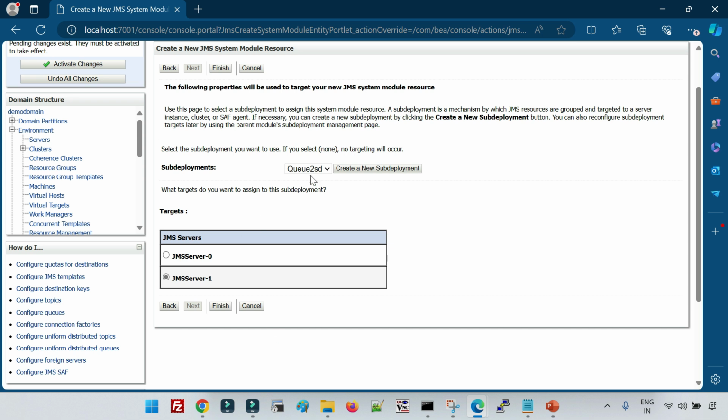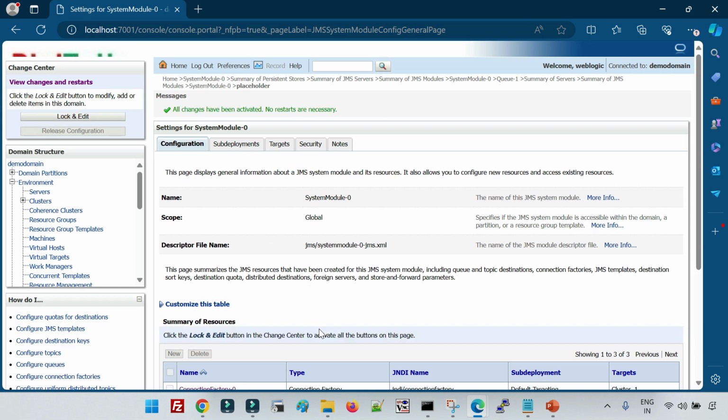Now you can see that a queue you can target to only one JMS server. This is a toggle button, which means you can't select two JMS servers for a single queue, right? In comparison, when we configure a distributed queue, which is a concept for high availability, we can target the distributed queue to a cluster. That means we can target it to multiple JMS servers, so in that case this option will be completely different. In case of a queue, you can only select the one JMS server associated with that particular queue. Click on finish and activate the changes.